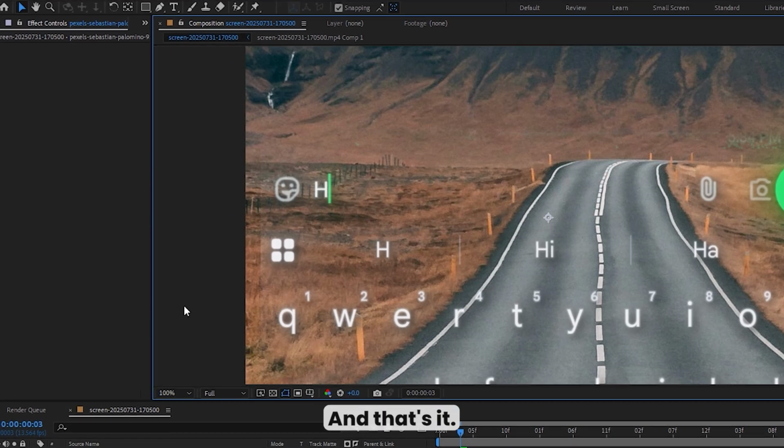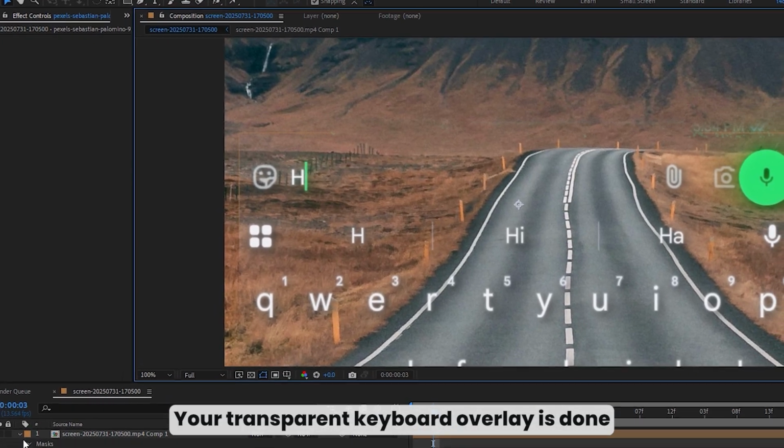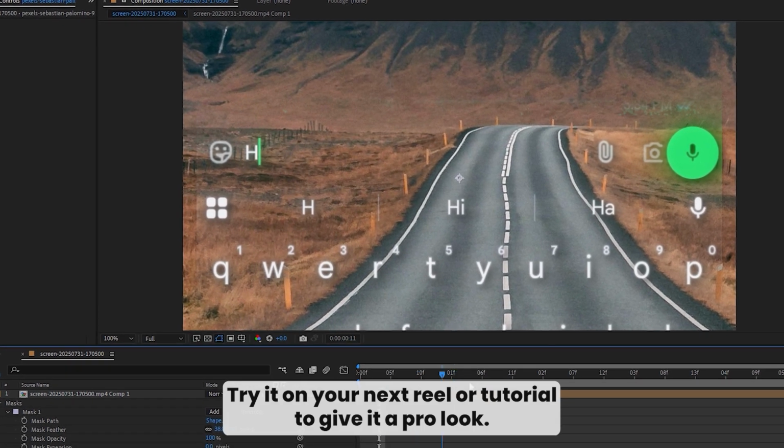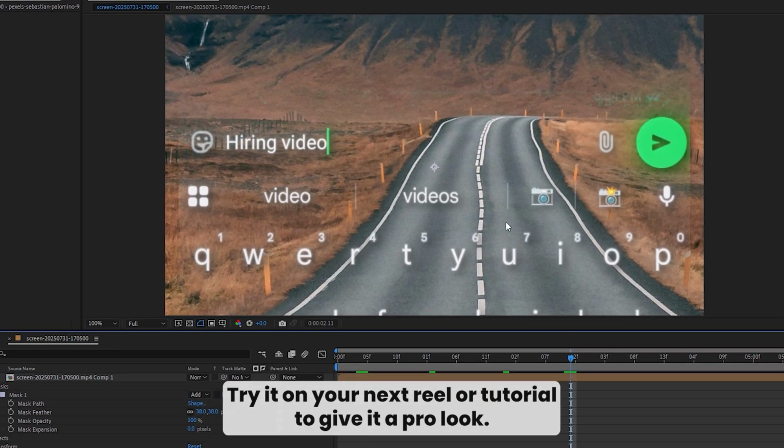And that's it. Your transparent keyboard overlay is done, glowing, clean, and floating just like you see in viral edits. Try it on your next reel or tutorial to give it a pro look.